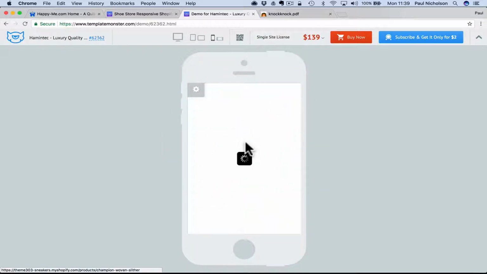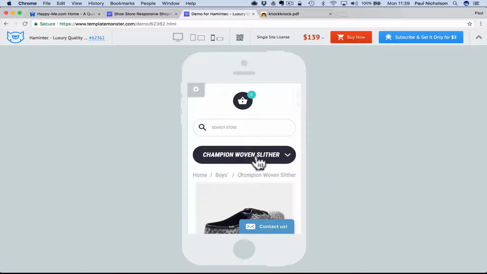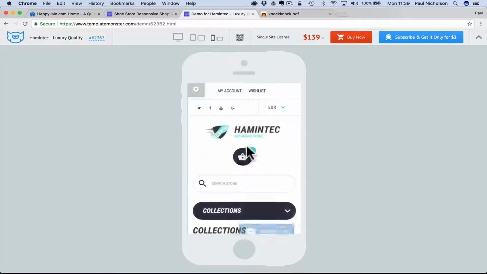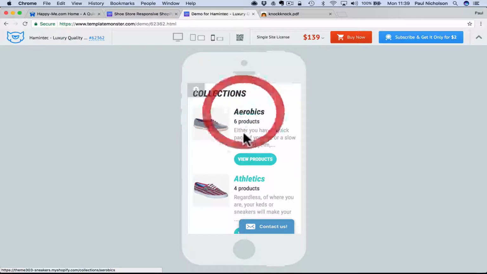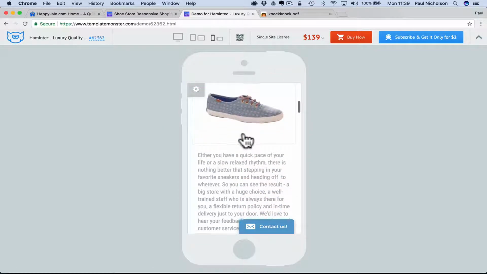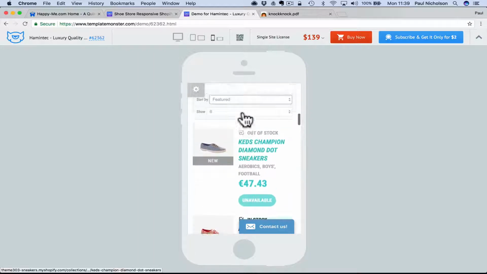Let's go try and buy something on a mobile. There's the image. There's the products. Aerobics. So I'm gonna have to browse around. This is, I do like it, but I need to know it's gonna work. So yeah, show featured, show best selling, show size, I guess. I don't know what that means. Oh, that's how many, right?